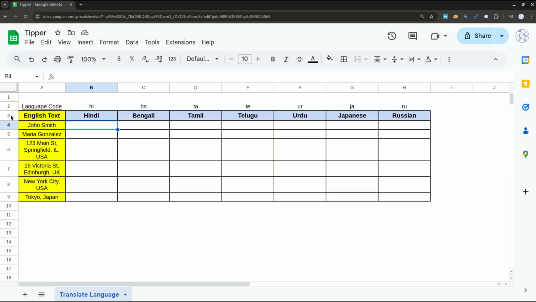So in row 3, I have mentioned the language name in which we are going to convert. First Hindi, Bengali, Tamil, Telugu, Urdu, Japanese and Russian. And above this row, in row number 2, we have entered the code. This code you can get from the internet, that for Hindi, what is the code which we can use in the formula. So for Hindi it is HI, for Bengali it is BN and so on.